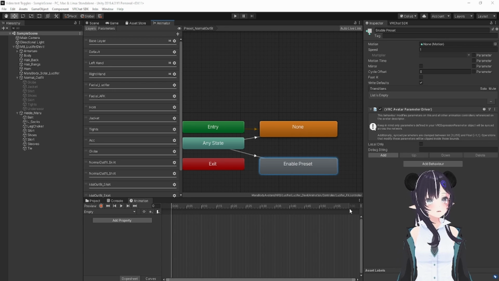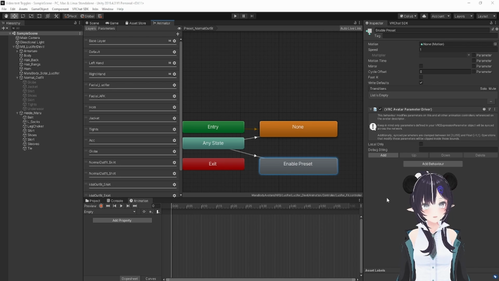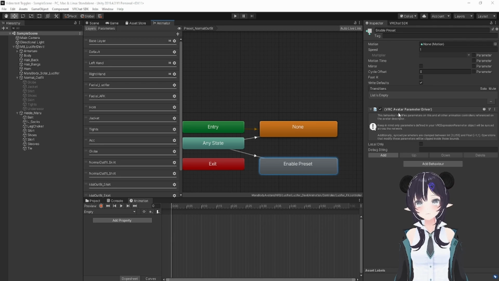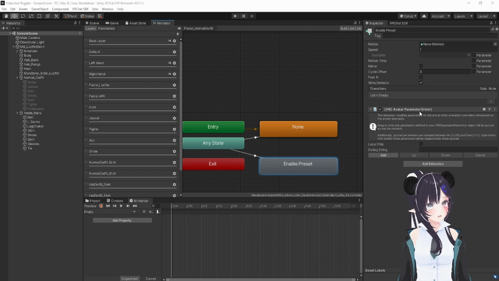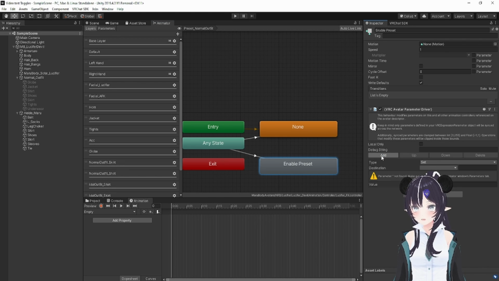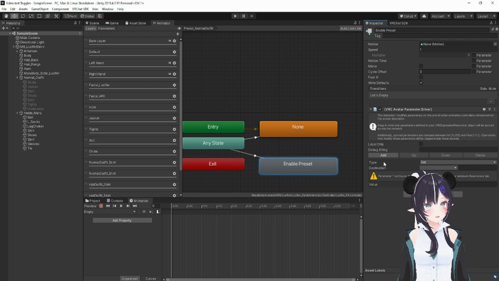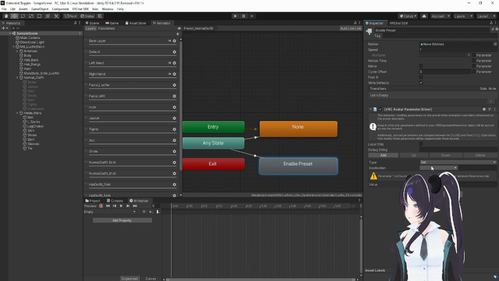Okay. Sorry for that. All right. Okay. Welcome back. I figured what it was. It's that VRC avatar parameter driver. My brain went brr. Okay. So we're gonna click add. Okay. And guess what we gonna do? If you guessed it, you know.